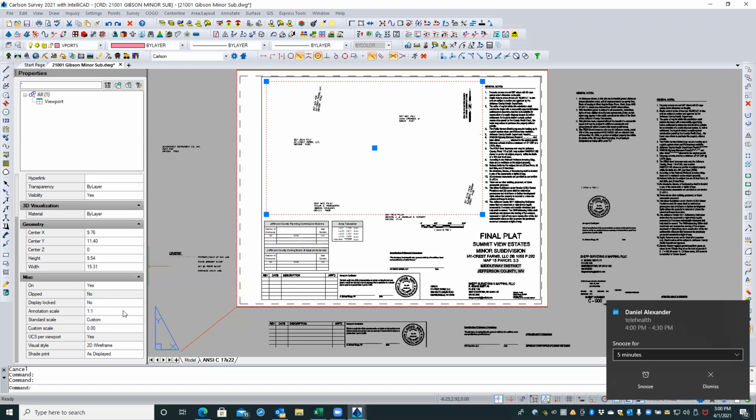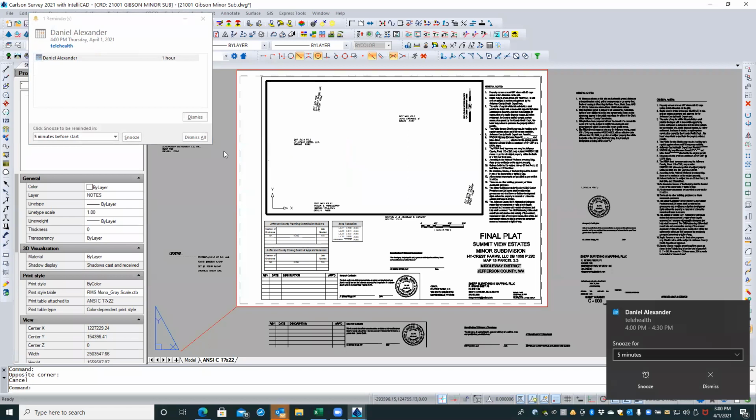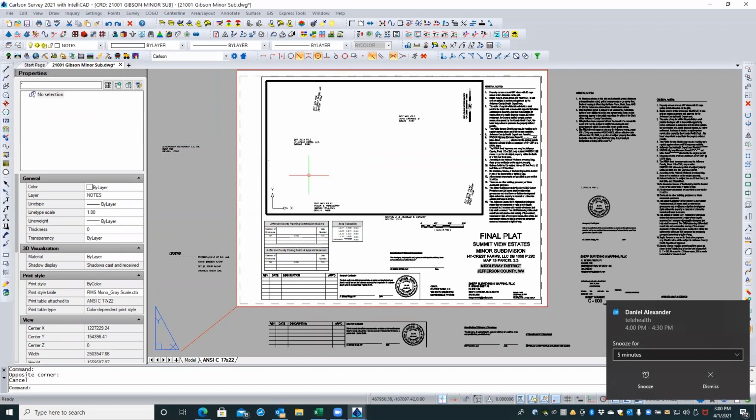So the easiest way to do that is that you've drawn your viewport now. So now go into the viewport, double click in it. And now you want to double click the wheel on the mouse so that that does a zoom extents. Okay.